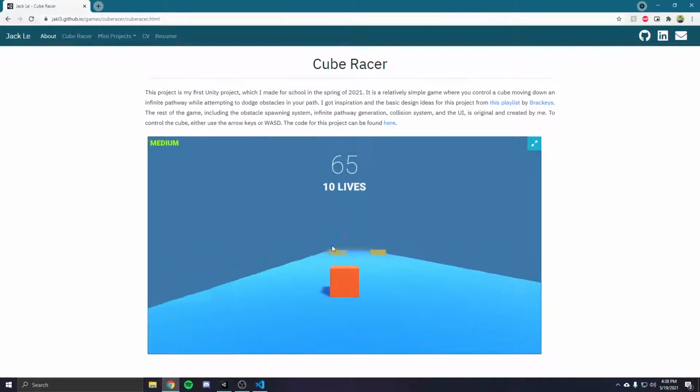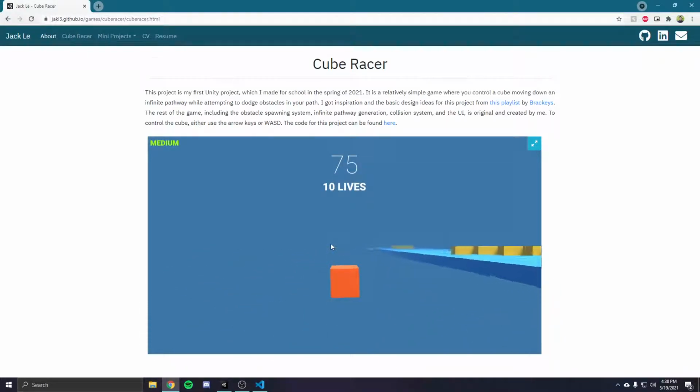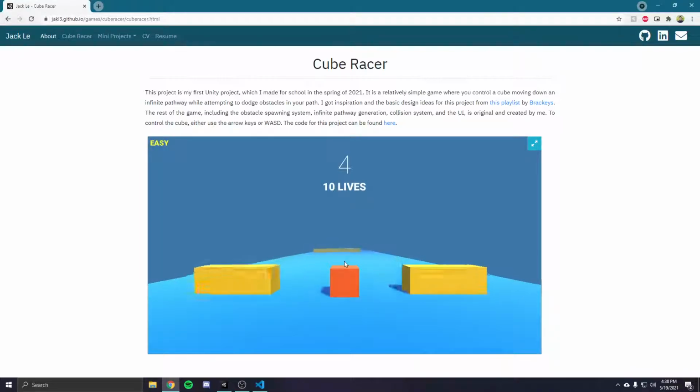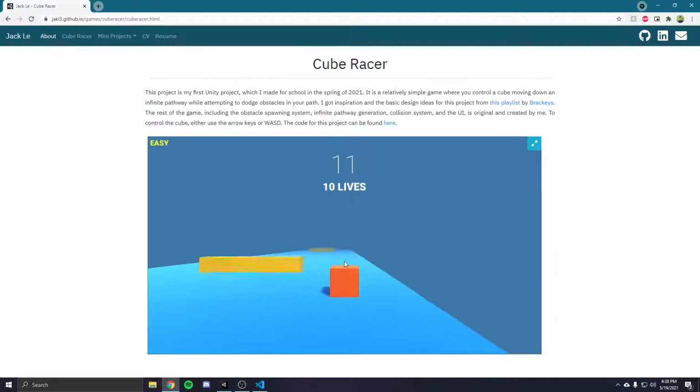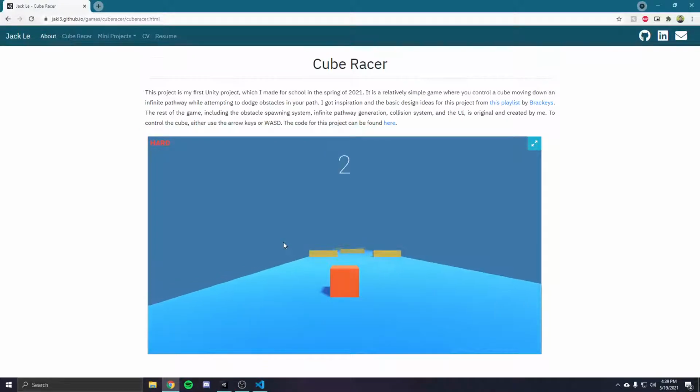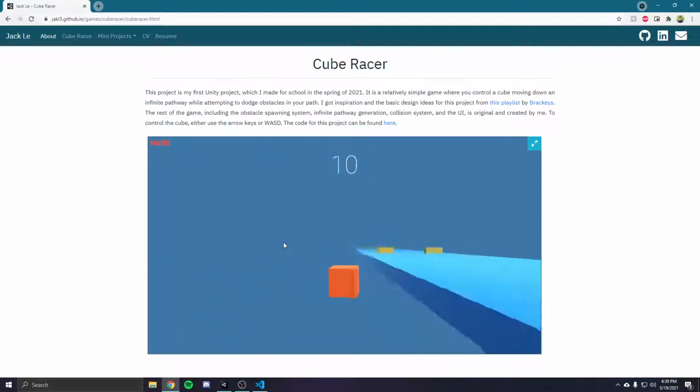And yeah, as you can see, when you select a different difficulty it gets slower and the path gets wider, so it's easier to play with. And with hard here it adds in slip, so it's harder to control. It's just there's a lot of slip on the ground.